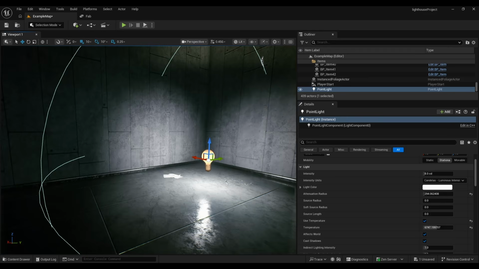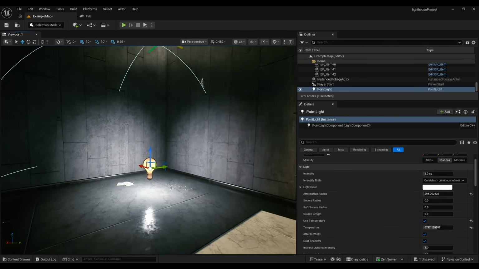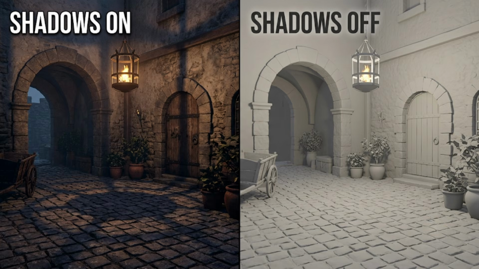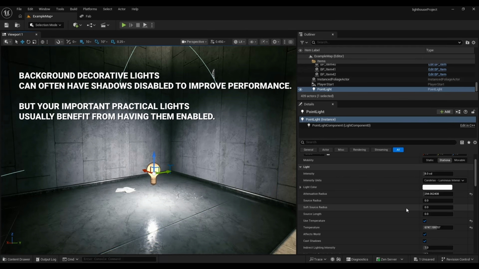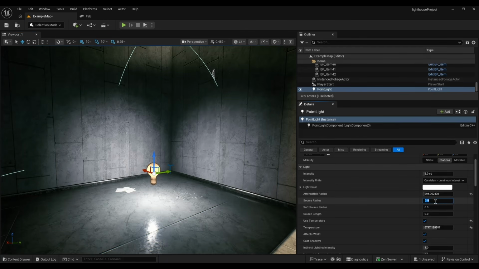Next we have shadows. Although we talk about lights, the shadows are what give objects shape and depth. Without them, a scene often feels flat. But not every point light needs to cast shadows. Background decorative lights can often have shadows disabled to improve performance, but your important practical lights usually benefit from having them enabled.